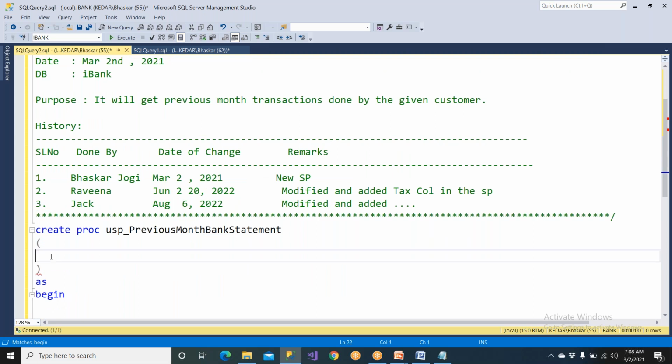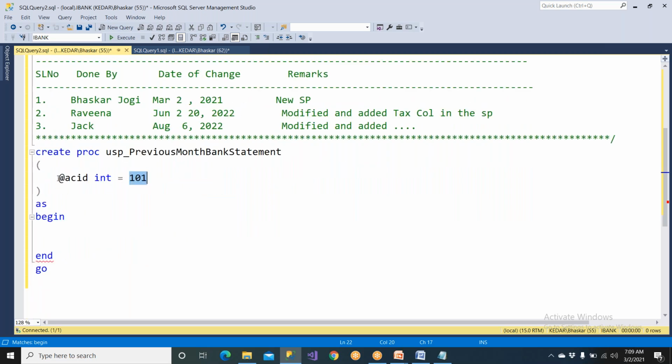Clear? So the input parameter is account ID, which is integer. That's it. Clear? Whenever you execute, you're supposed to execute with this. So I can also give one default value like this. What do you mean by default value? If nobody is giving any value, take this value as the default value and execute the stored proc. That is the meaning of input parameter with the default value.